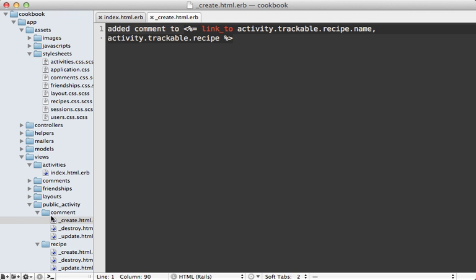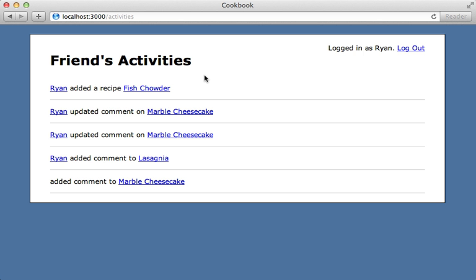There we go. I've added a separate partial for each activity we track: create, update, and destroy on each of the models, comments, and recipes. And I've also performed some activities off camera so we can see what they look like. Now everything looks good, except what if I try to remove a record?